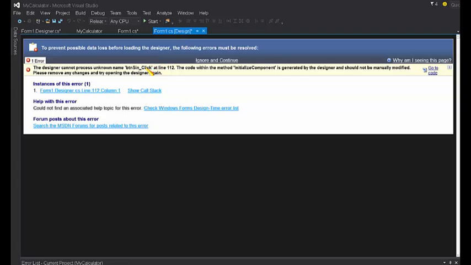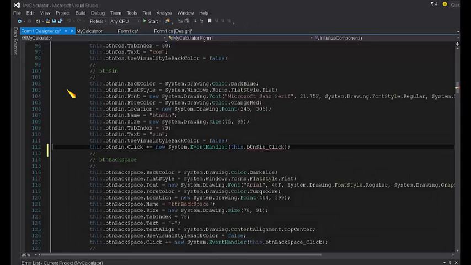All you need to do is go right here where it says instances of this error 1, and then it'll say like 1 dot form1 designer.cs line 112 column 1. All right, so you want to click on that. Okay, this code window should come up, and this code goes on behind the scenes.